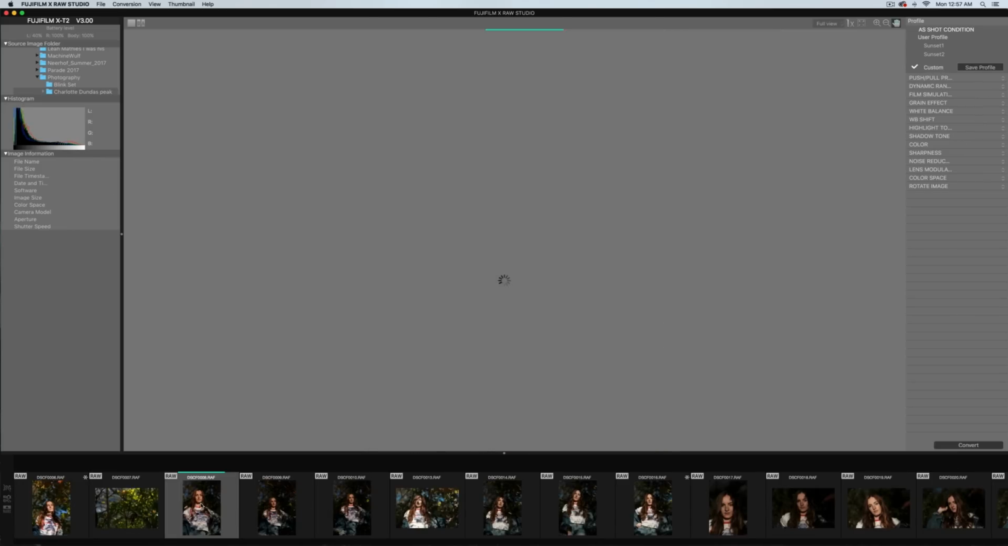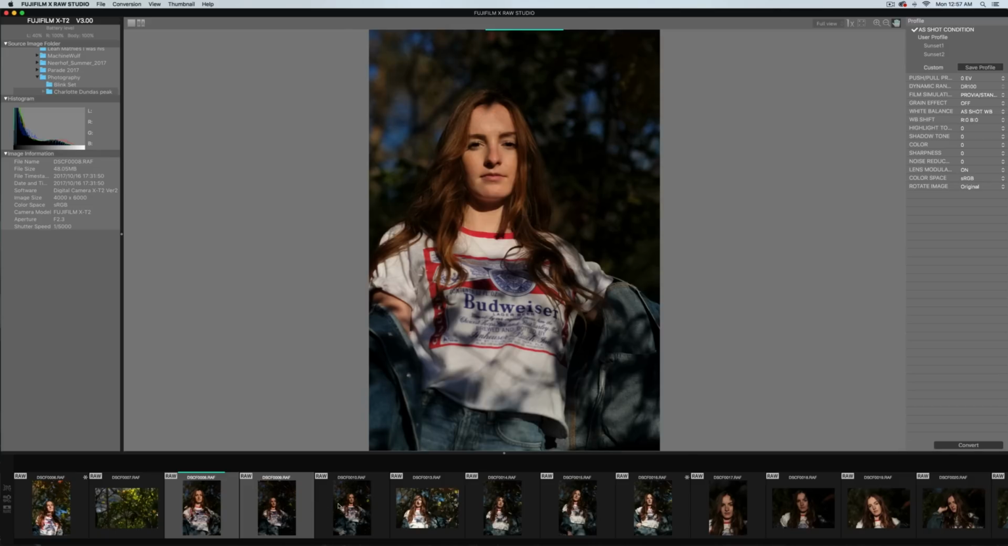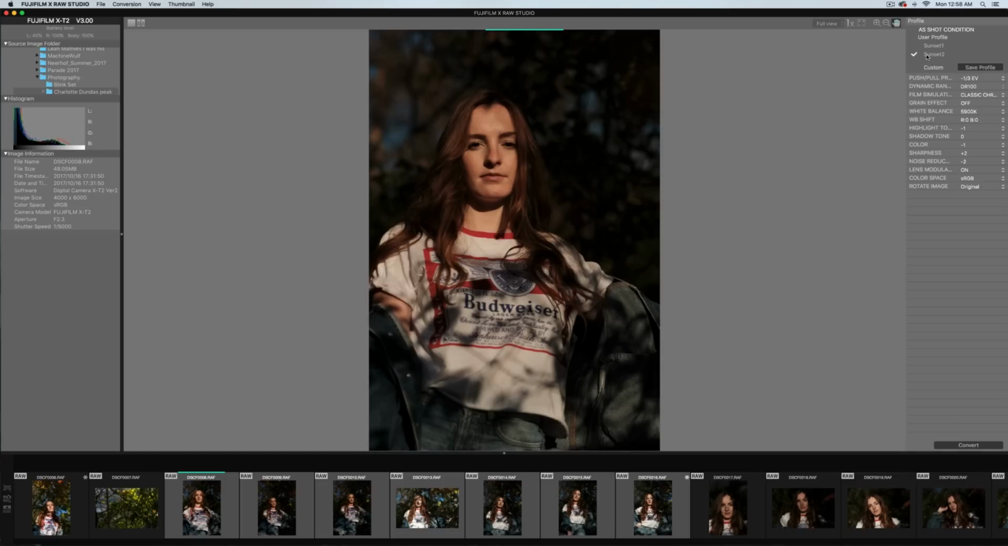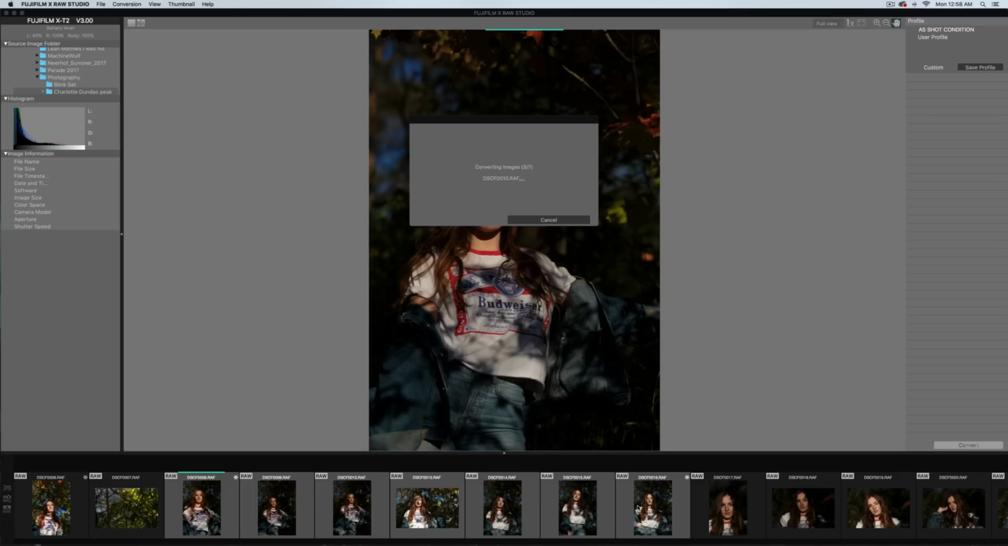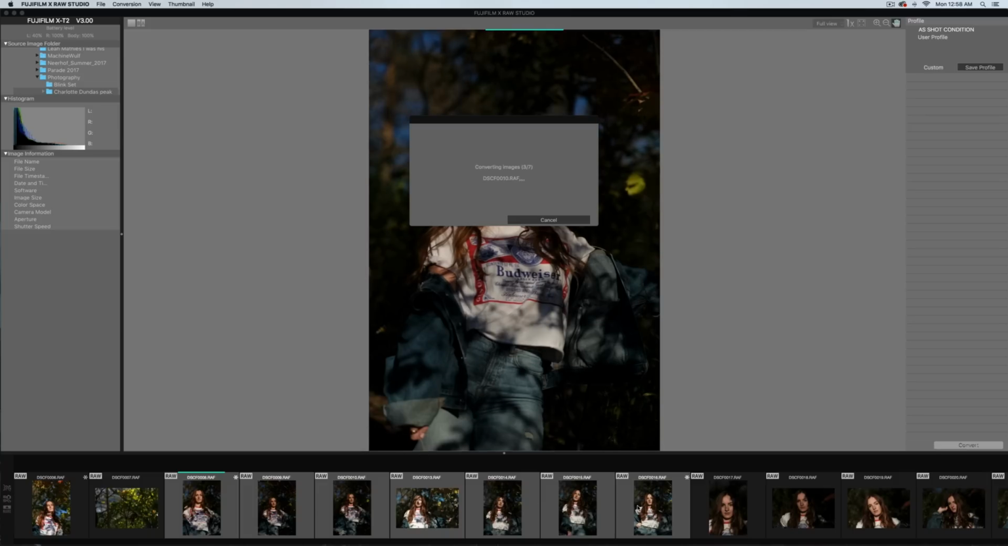Basically highlight all your RAW files, hold shift down. So you want to batch process all of these, click on your profile, and you can go convert. And it's going to convert all 7 of these images. So if you had a whole string of images, it would go through and convert them all. And that's how you do batch processing.